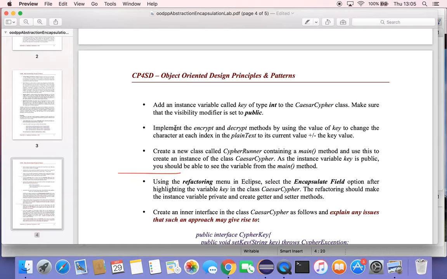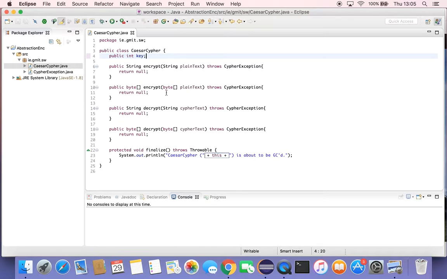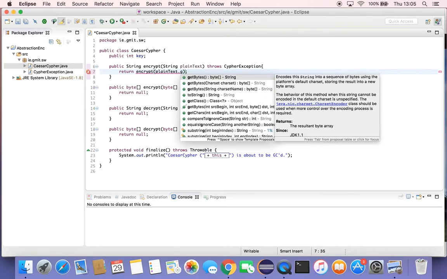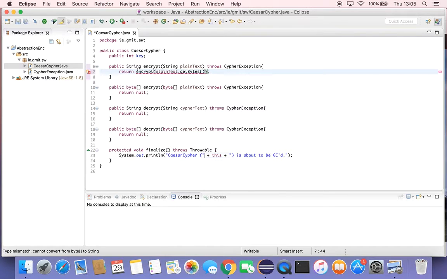Okay, so implement the encrypt and decrypt methods using the value key to change the character at each index of the plain text to its plus or minus key value. That's fine. So let's start with encrypt. If you call encrypt and pass me in the string, I'm going to return whatever I get back from plainText.getBytes, which returns a byte array. I'm going to wrap that in a new string, and that should work fine.